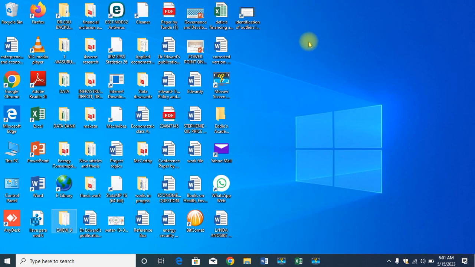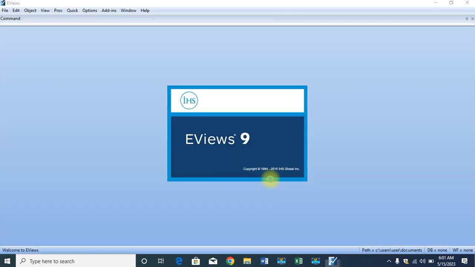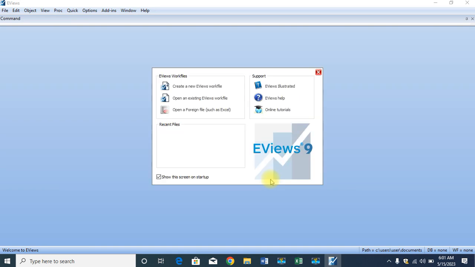Another way to transfer or load a data set into the EViews platform is to import the data set from the EViews platform. How do you do that? The first thing you will do is to open your EViews. Double click on your EViews, and the icon will come up this way.